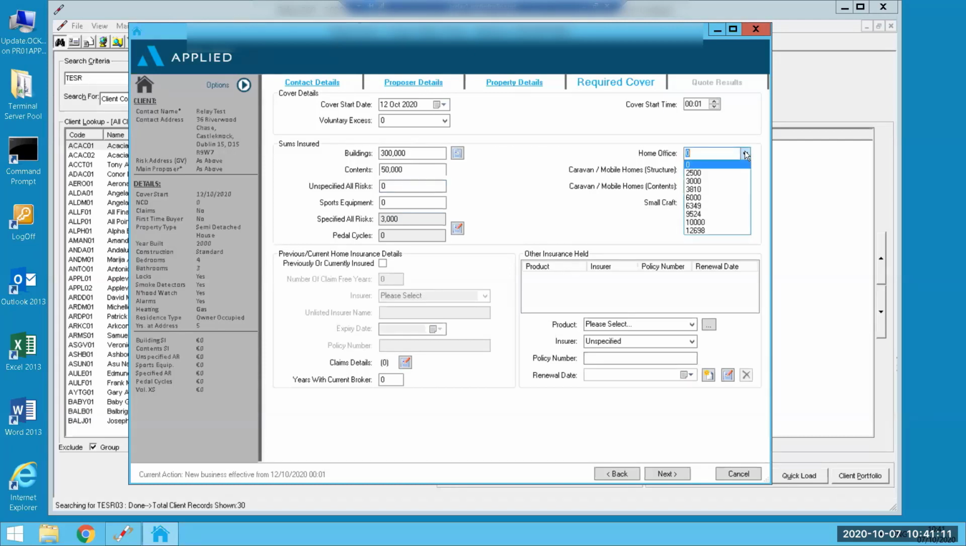Home office, again, if they've got office equipment, laptops, printers, scanners, and they want to insure it, then you could pick an amount here. Some insurance companies may not cover it, so that might end up with some exclusions, but that's how you do it. And the same thing for caravan and small crafts. Not all the insurers will cover it, but if you do want to try it, just put in your amounts, and whoever quotes will, in theory, be covering it.